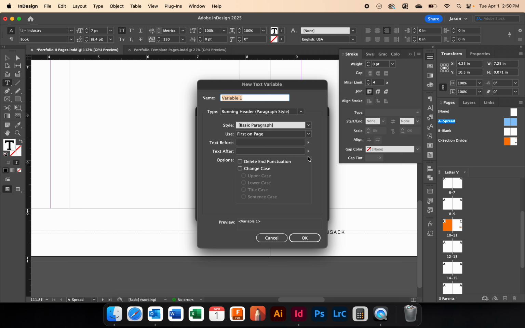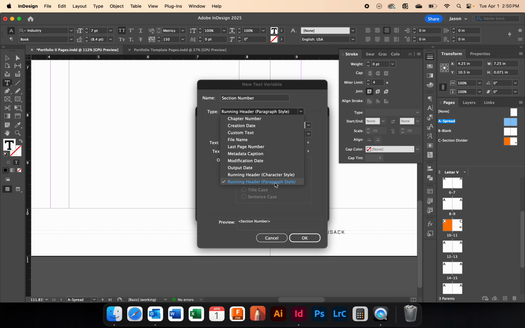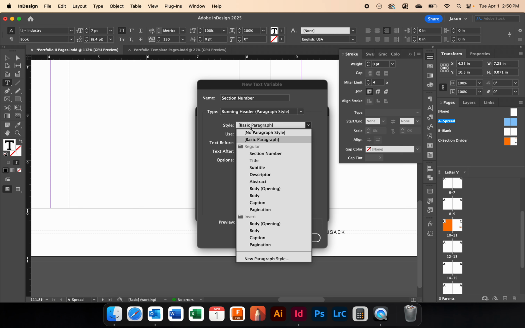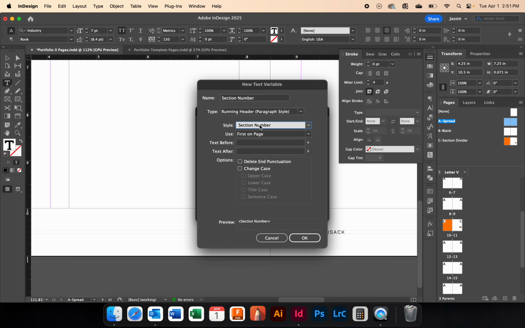So this we're going to call section number. And it's going to be a running header based on a paragraph style. That's very important, right? We want the document to search for a paragraph style. The paragraph style that we want it to search for is going to be the section number, right? We want it to look through the document, find the most recent section number that's been applied in one of those dividers, and then copy and paste that information. So we'll say section number.